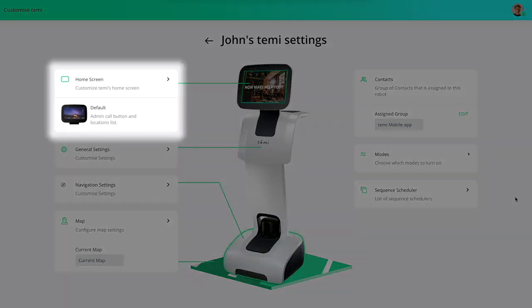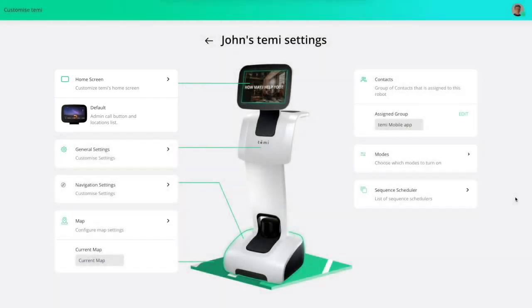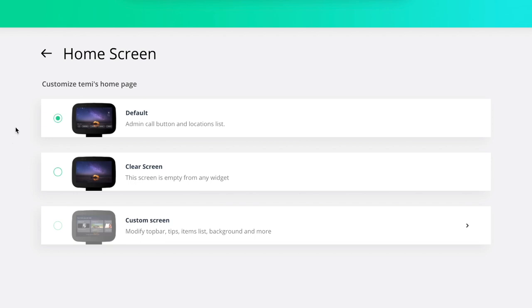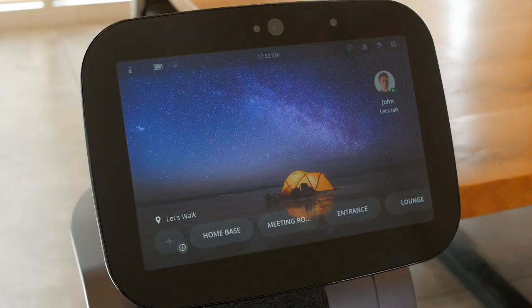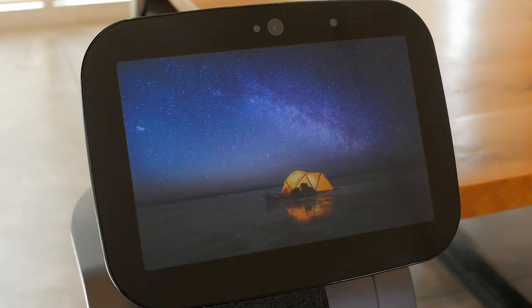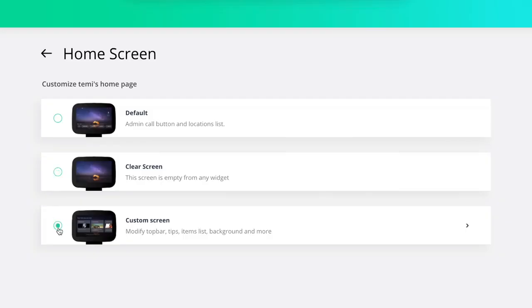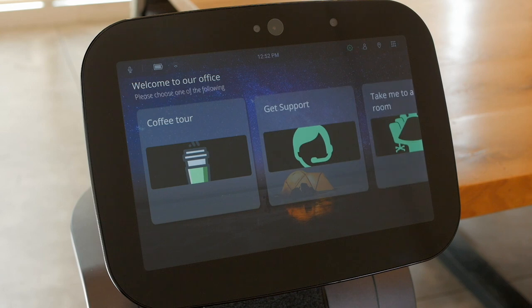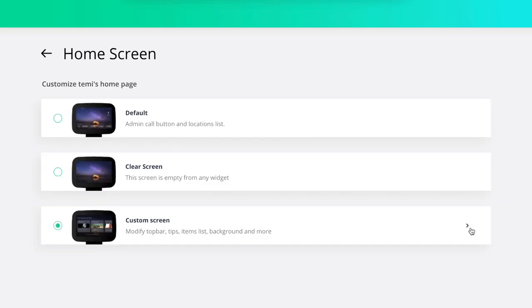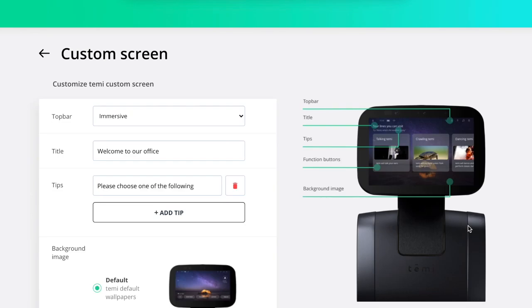Under Home Screen, you can customize the setting of what Temi will display on its home screen. You can select what view of the home screen you would like to see, whether it's the default Temi screen, a clear screen with no widgets, or custom screen. In Custom Screen, you can fully customize Temi's screen to your needs, displaying your custom wallpaper, texts, and function buttons. Let's review all the customization options.